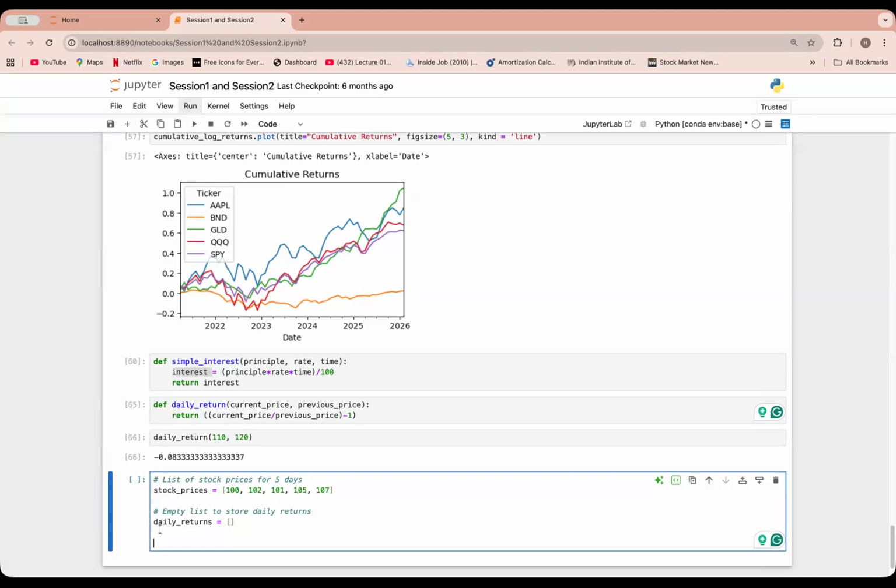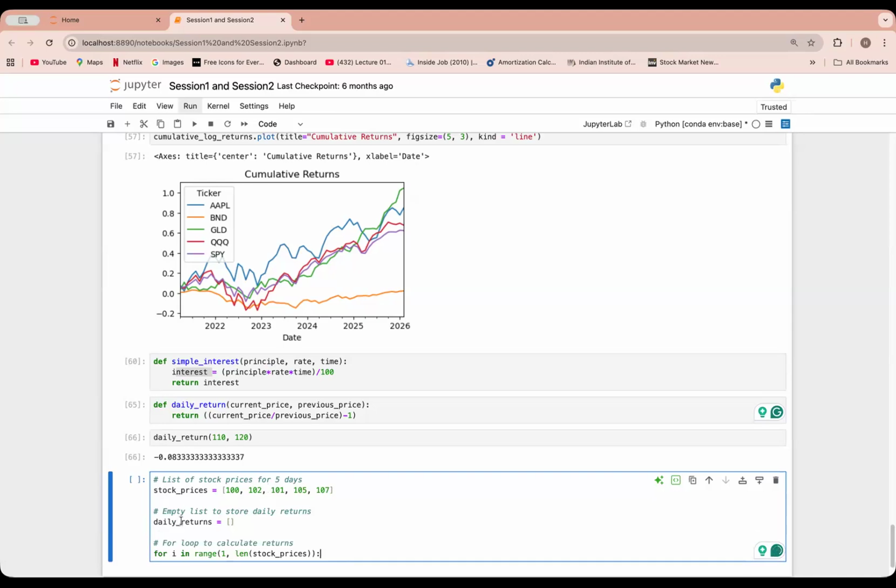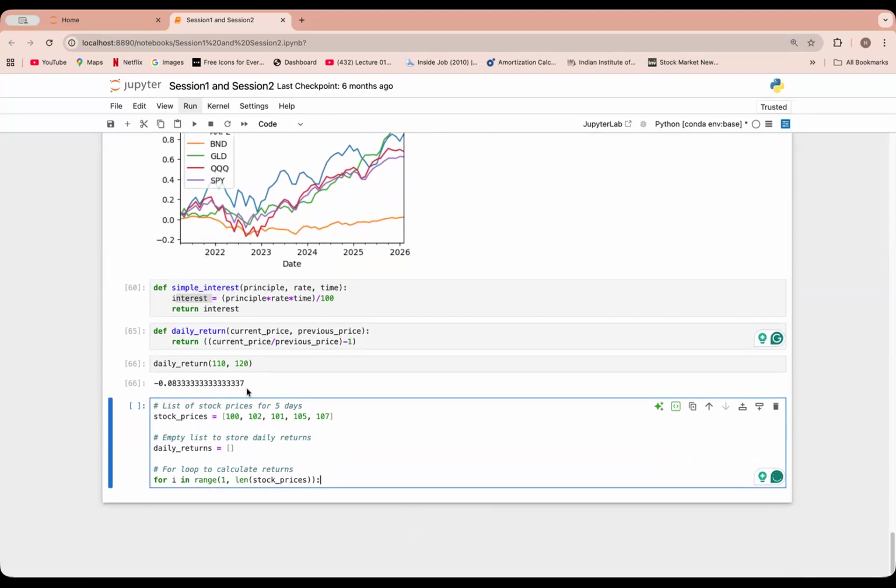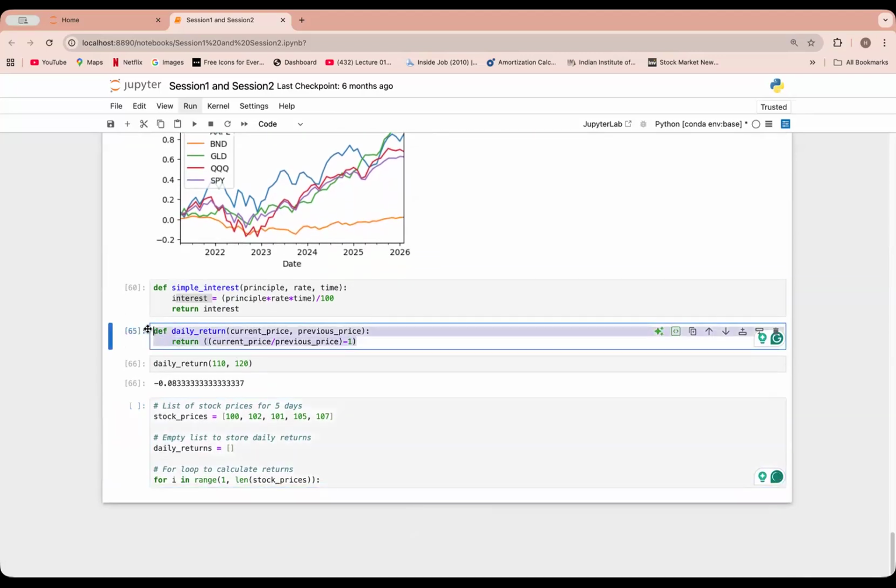So you see how we'll be calling this function. How many times do I want to call this function? I need to call this function four times, so I want the loop to run four times. Every time the loop runs, our return will be computed. The first time the loop runs, a return will be computed from 102 and 100, which should be 2%. Then the loop will run again with 101 and 102, so there will be a fall, a negative return. So this is what I want.